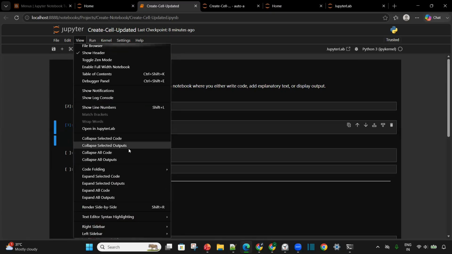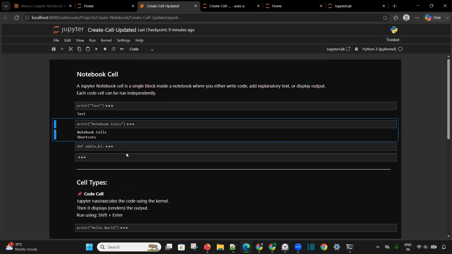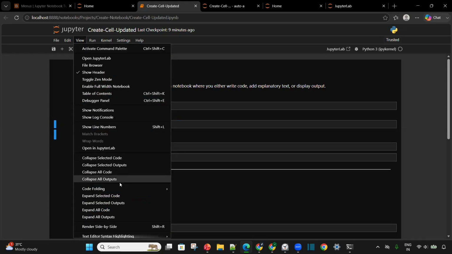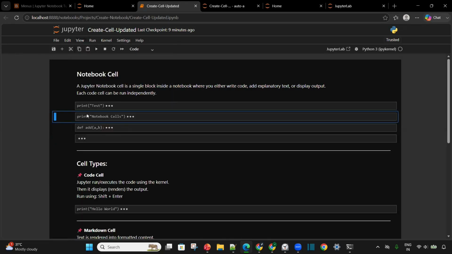And next we have collapse all code and collapse all outputs. Collapse all code hides the code in all notebook cells, and collapse all outputs hides the output of all notebook cells. So if you click on collapse all code, all the code is collapsed, it is hidden. And if you click on collapse all outputs, the outputs will also be collapsed.